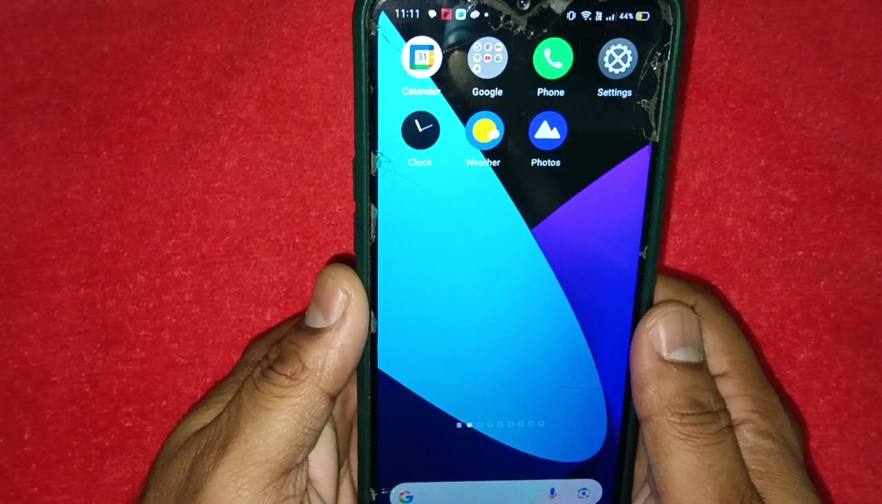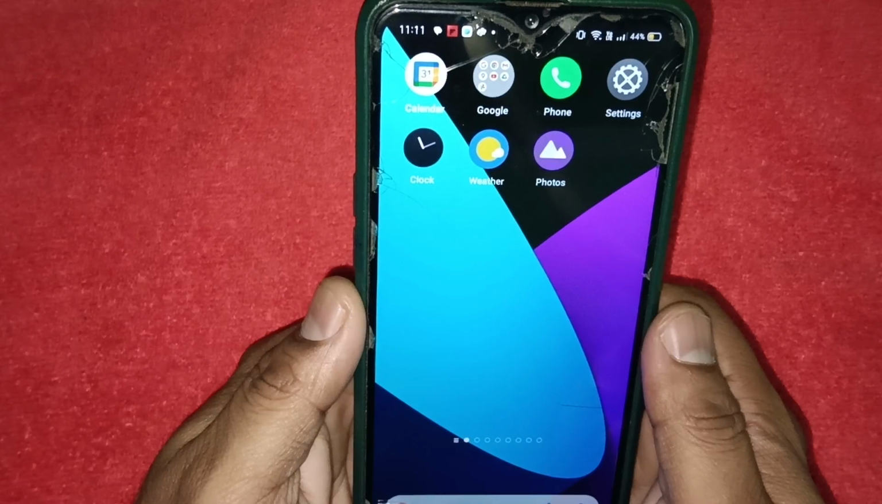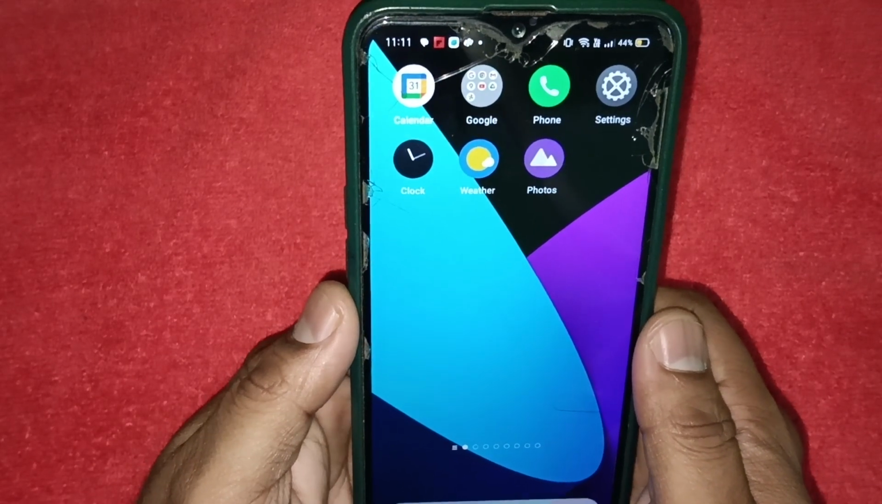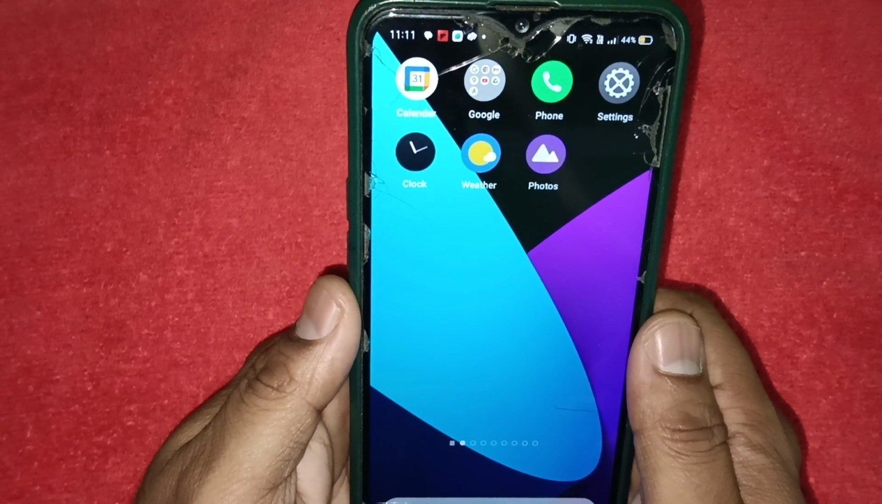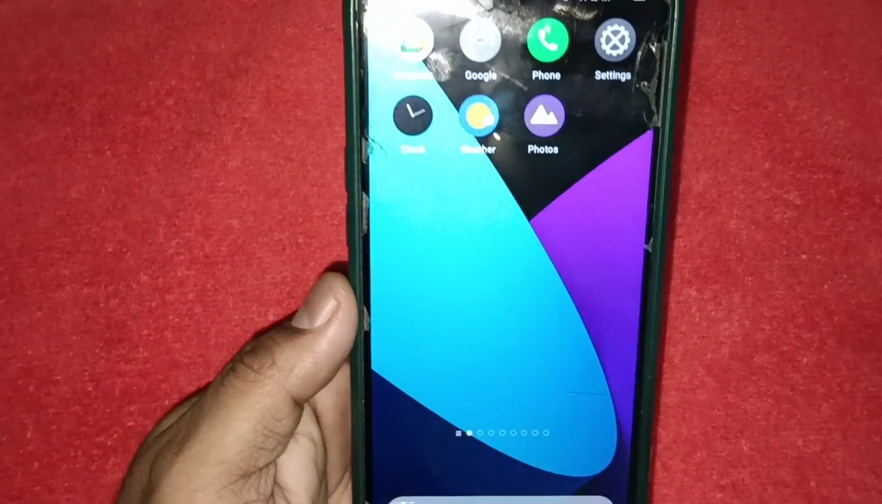Let's see today small settings to prevent harassment and fraud prevention calls. Yes, all Android mobiles have settings to prevent these spam calls and harassment calls. And let's see how to do that.